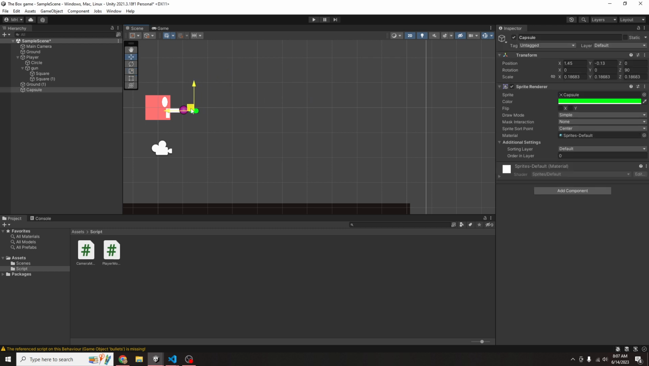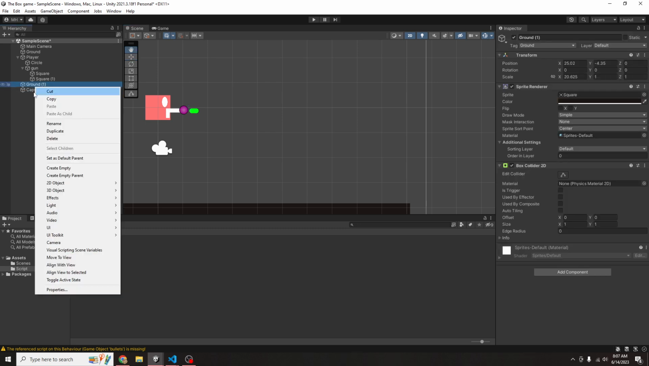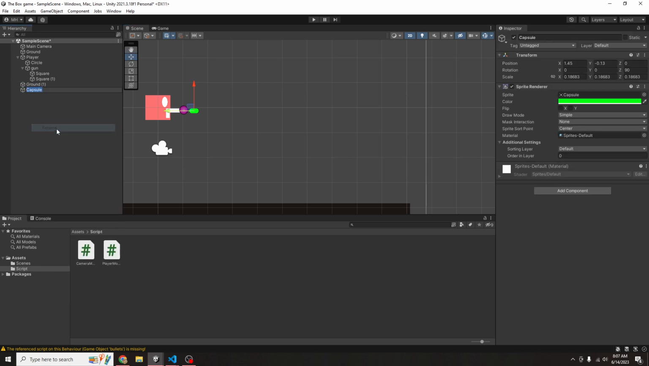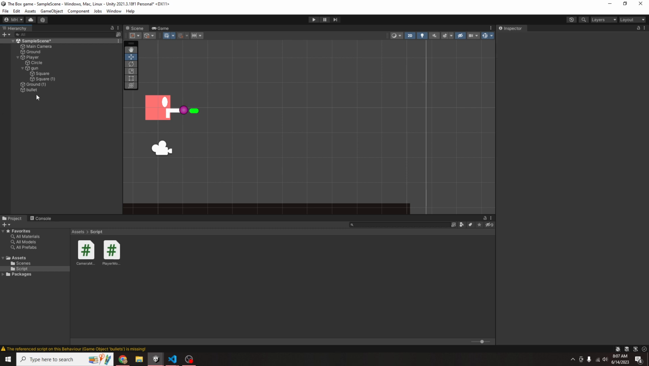Okay, so it doesn't matter where you leave it for now. Just make sure you label it bullet so you know what it is. Okay, so we have the bullet. Now let's start writing the code. The first code we are going to write will be the shooting code, the one that will allow us to fire the bullet, because that is simpler.